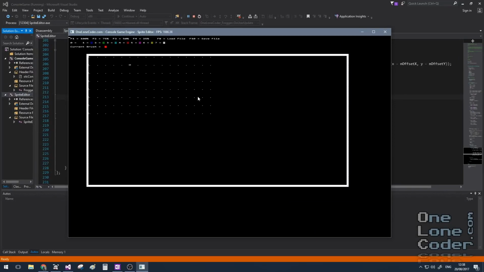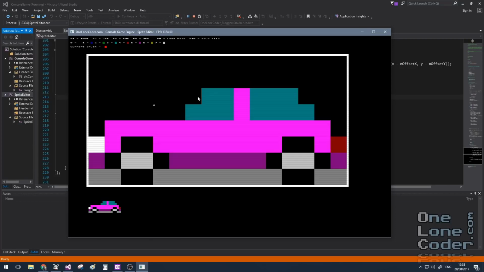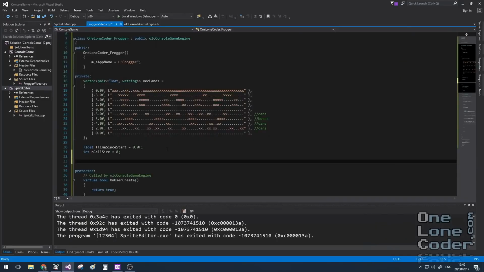It's got some dots and a cursor I can move around with the arrow keys, and I press the spacebar to place a pixel. In fact, I can use page up and page down. I can zoom in too. If I press the F9 key, I'm loading up a sprite that I've already created, and it is the car. And this car is 16 pixels wide by 8 pixels high. Conveniently, 2 of our game cells.